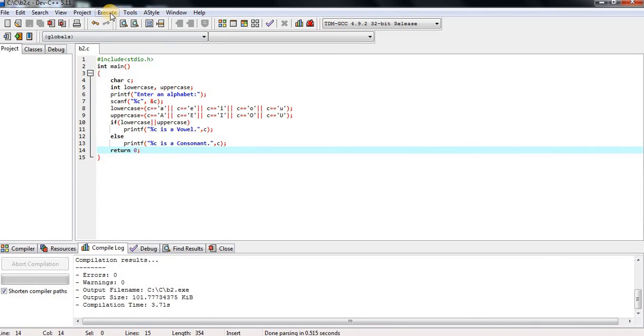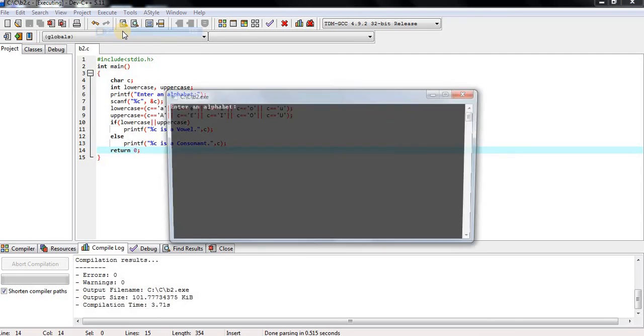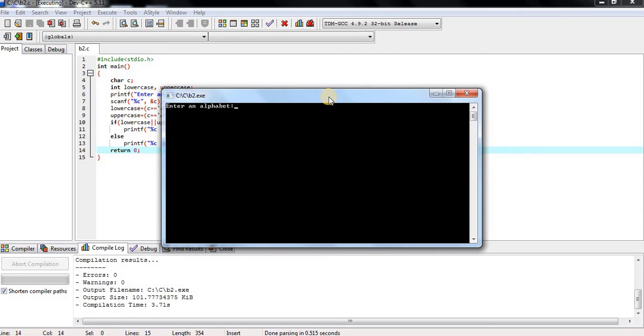Now I will directly run my program. Click on run. Enter an alphabet. Here I am entering small a. Press enter. A is a vowel. Here our program is successfully done.